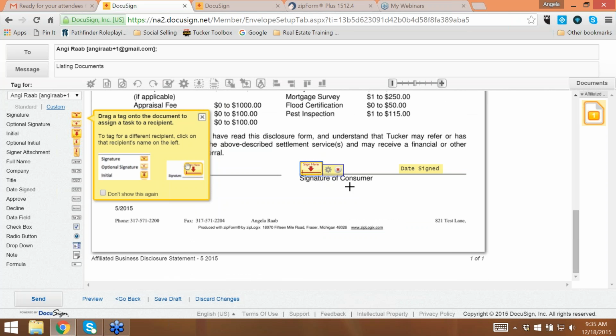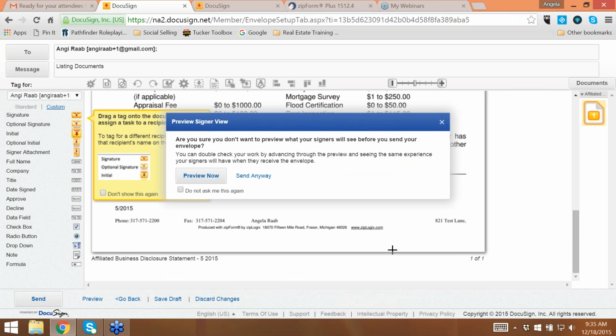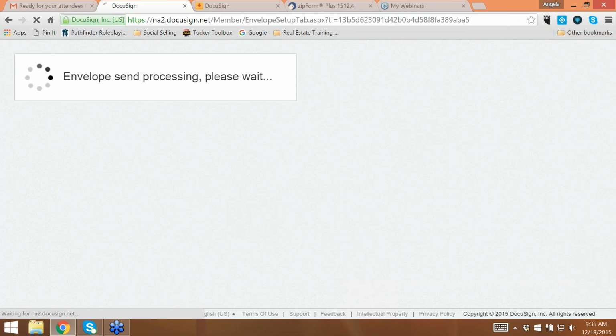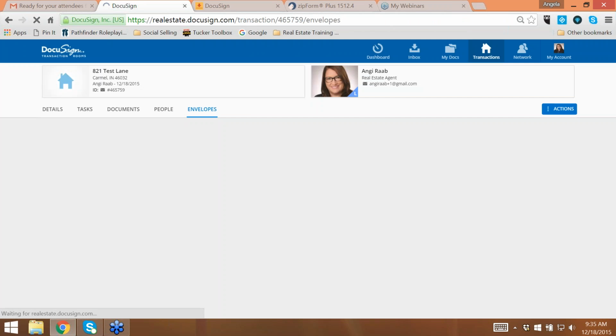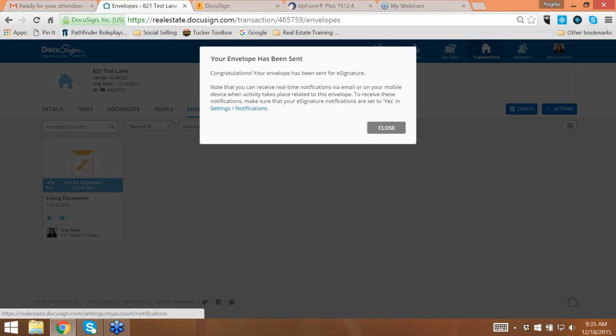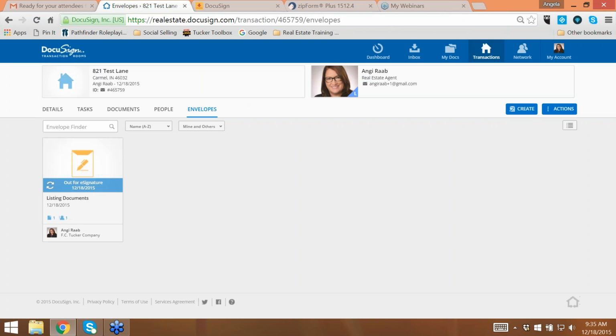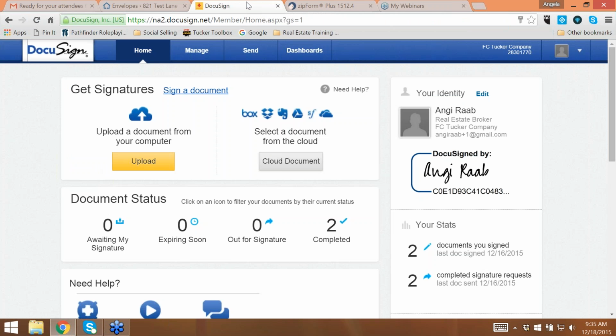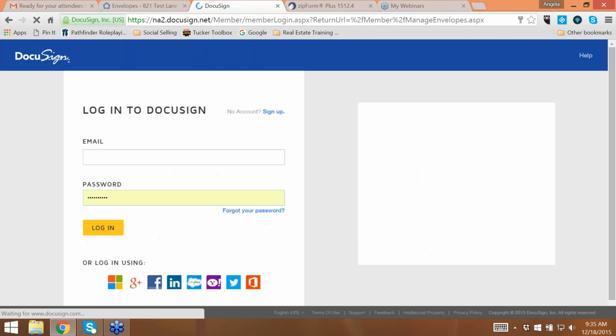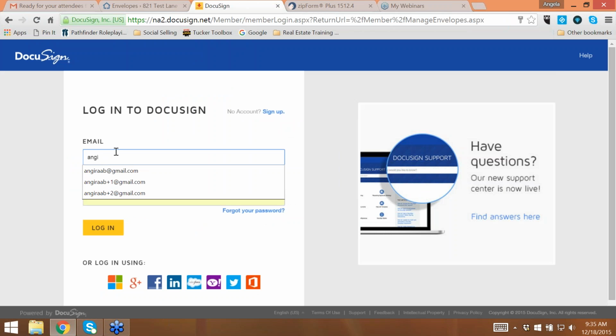So this knows that I'm Angie Rabb, so it's going to let me go ahead and sign it now. You can preview the document if you want, but Zip Forms is pretty good, so I'm just going to go ahead and send. Okay, so now we know that the document that we sent out has been sent for our client signatures. Let me hop into my DocuSign account. I'm pretending to be the seller right now.